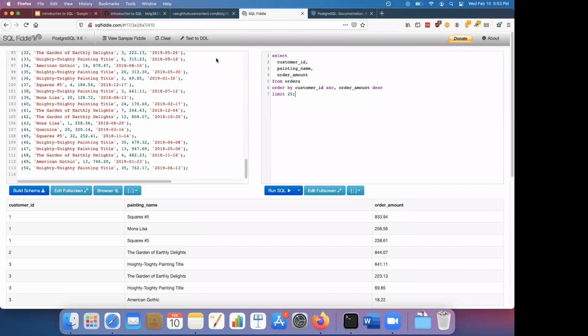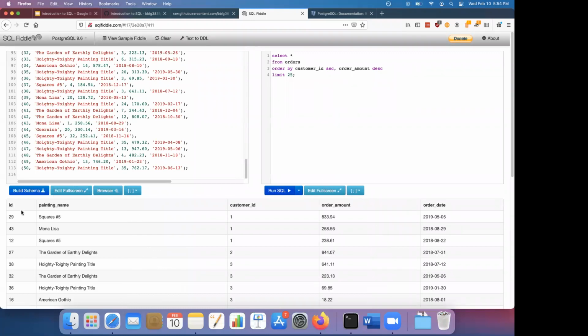Q&A. Okay, what did the asterisk stand for again? So the asterisk stands for all columns. So if I wanted everything from the orders table here, I could put that in, and that'll get me all of the fields. So not only do I have the customer ID, the painting name, and the order amount, I also have the ID and the order date of all of these as well.